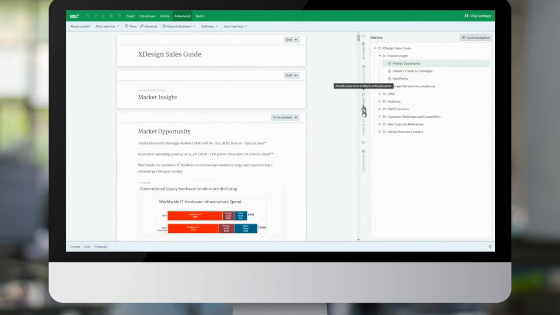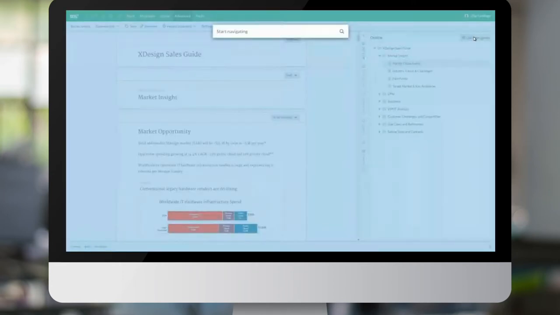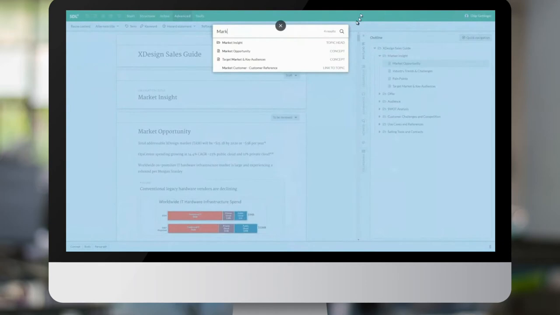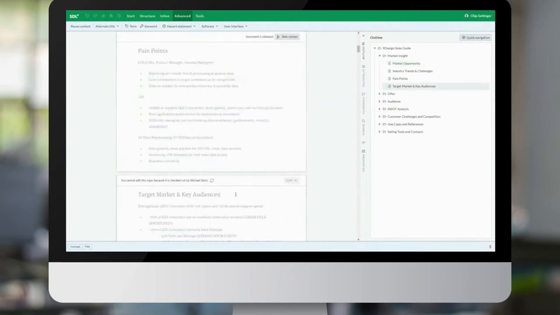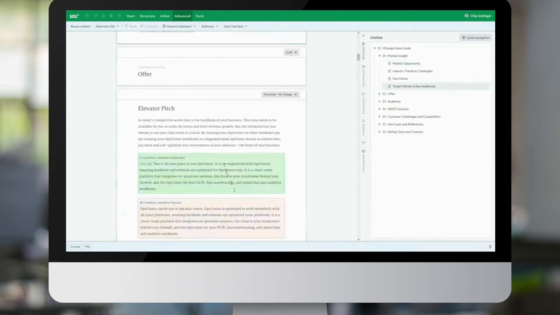So one of my favorites, again, is the ability to do this quick navigation. So I can search and actually go to this market opportunity, and it would take me directly there. The other thing you'll notice is the outline view now is collapsed. So if I'm going down into topics and so forth, it automatically will expand out as I get into the area.